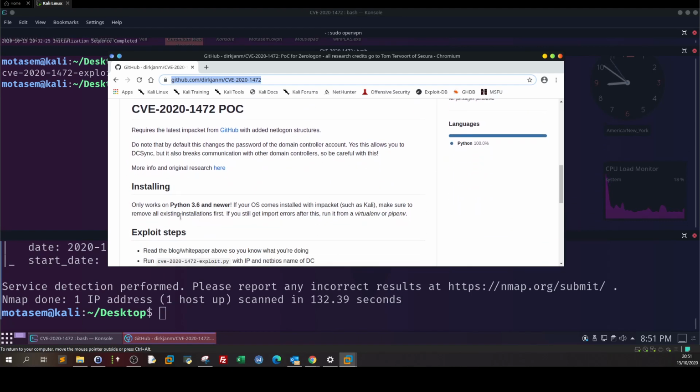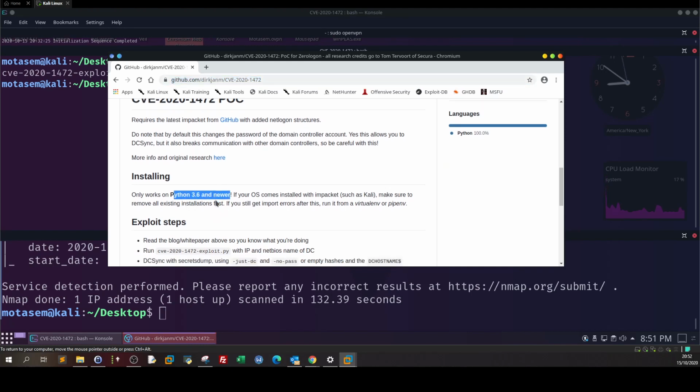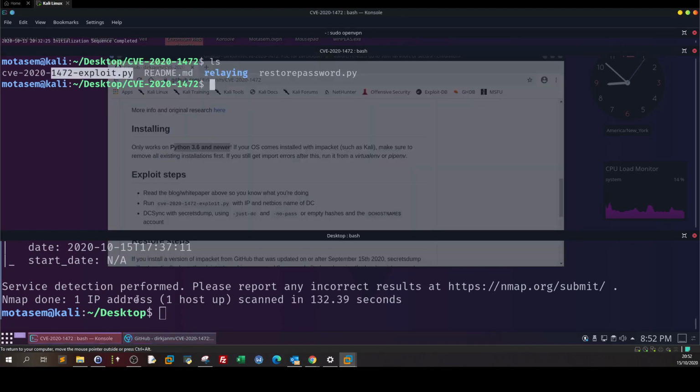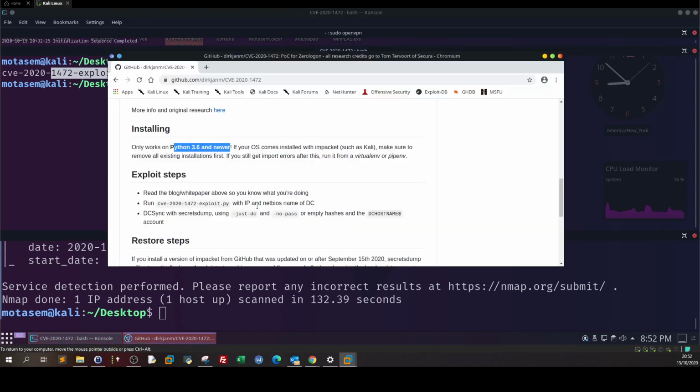So basically it only works on Python 3.6 and newer, so make sure you have Python 3. Exploit steps: read the blog paper above so you know what you're doing, and run this. So you're going to run this file with the IP and NetBIOS name of the DC. That's why we're going to need this info from the nmap scan. DCSync with secretsdump using empty hashes and the DC host name.